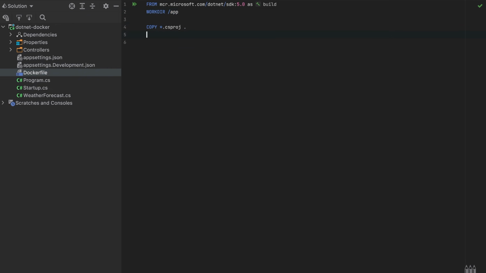And after it's copied, we run the command dotnet restore. After we run that command, we will copy everything in that folder again. So this will get all the files here, and it will copy to the working directory. And after we copied all the files, we need to publish to a DLL. So to do it, we run the command dotnet publish.